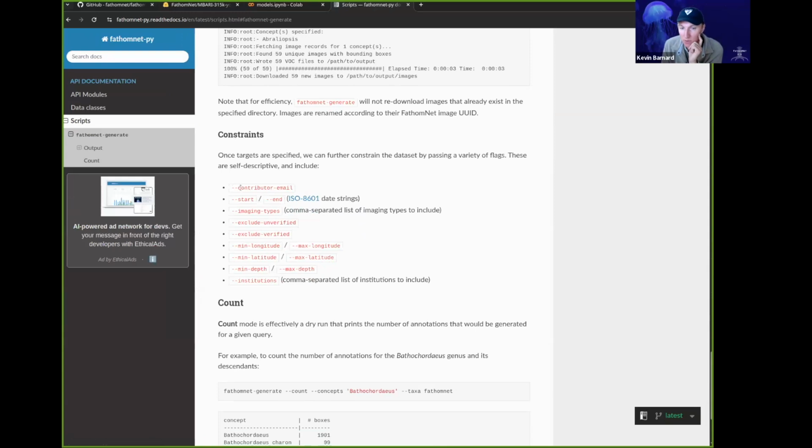You can say, I want specifically from this contributor, start and end date times, if you want to constrain it by time, imaging types. So for example, ROV imagery, you can select whether or not you want to include or exclude verified and unverified data. You can specify a geographic bound in terms of minimum and maximum lat and long, and also a depth band. And then also, you can filter by different institutions. I hope that helped.